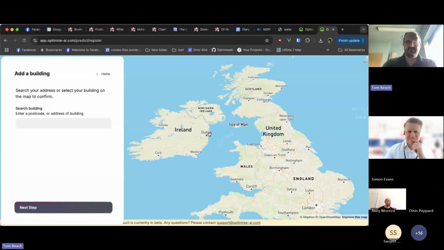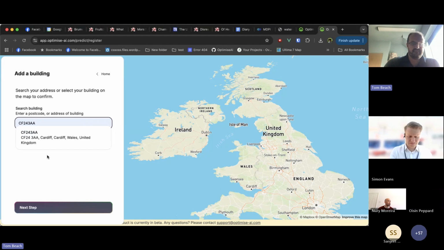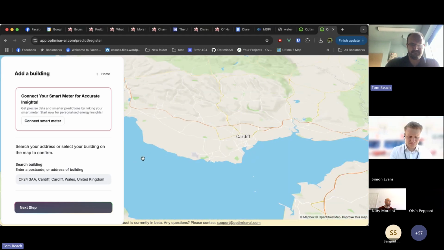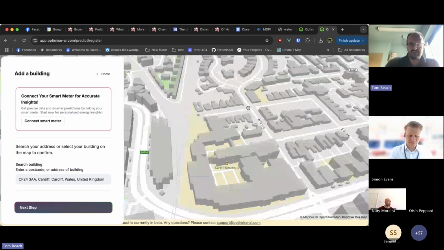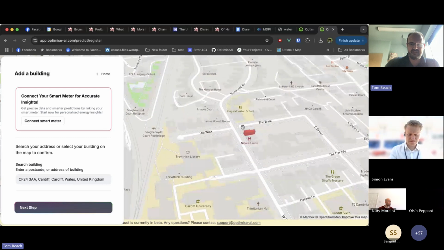So I thought this would be super slick, but there we go. And this is kind of our sign up. One of the things we've been big on is making this self-service, so people can go in and input information about their building. I'm just going to walk you through a building here in Cardiff, where we are now, which is just down the road from the office where I'm actually sitting right now.